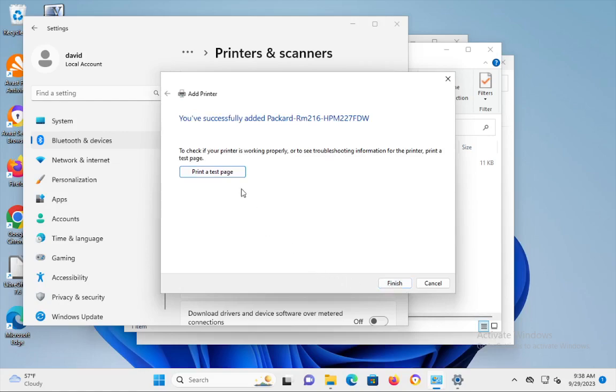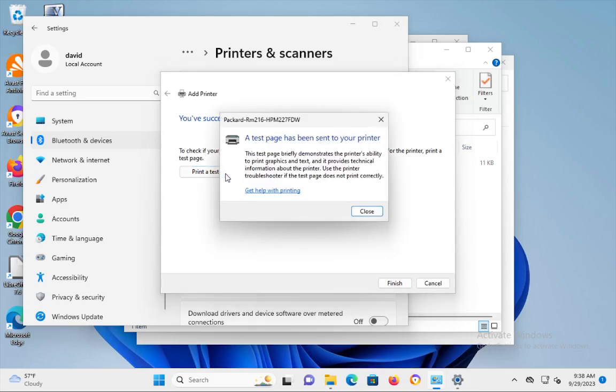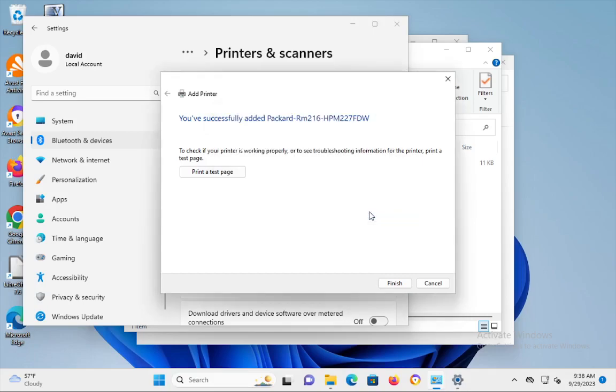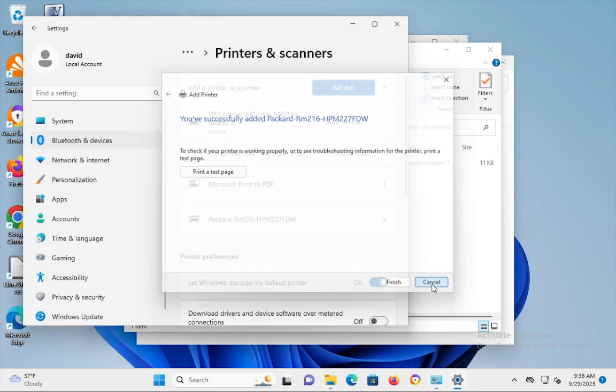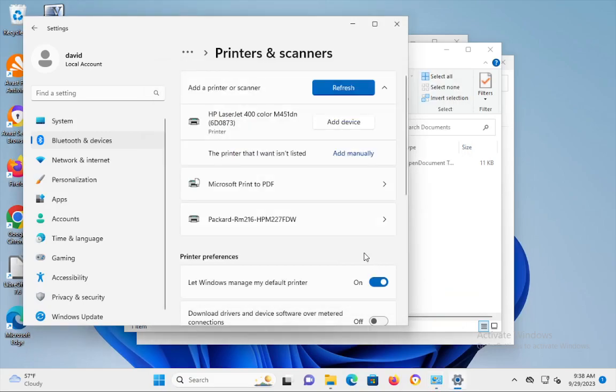and then we have the option to print a test page. I always do that to make sure it's working. And a test page was sent to the printer. And there we go. And now you see the printer listed here.